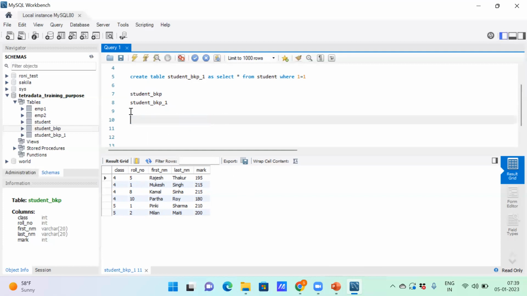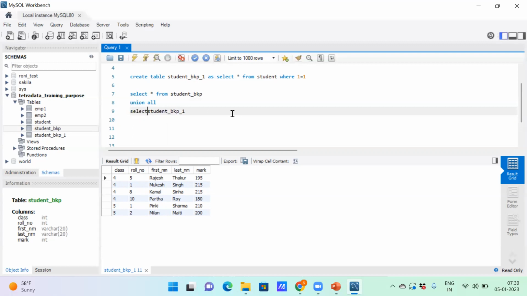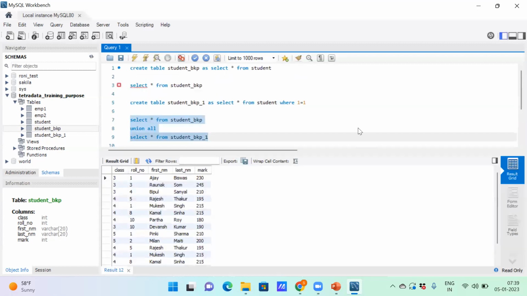Let me do a union all. So how to do that? Let me put select star from this table. In between, you need to put union all. There's a difference between union all and union, and I'll be coming to this point. Okay, so this is the command. We are selecting from this table and selecting from this table, and in between we are putting this clause. I'm running the entire query.